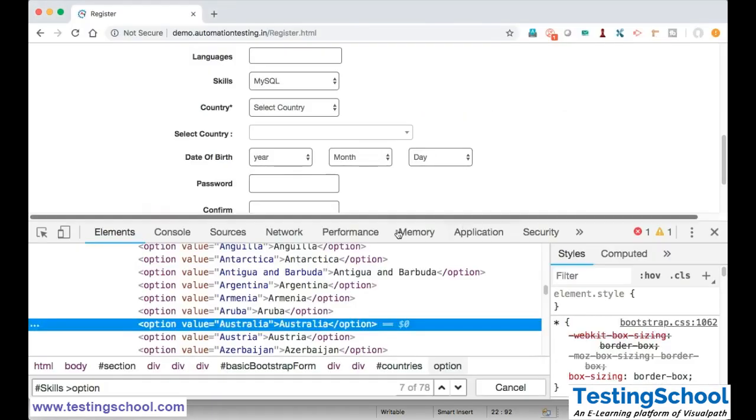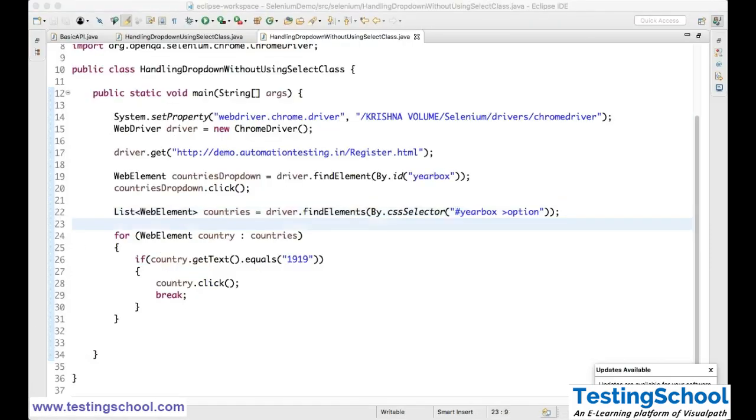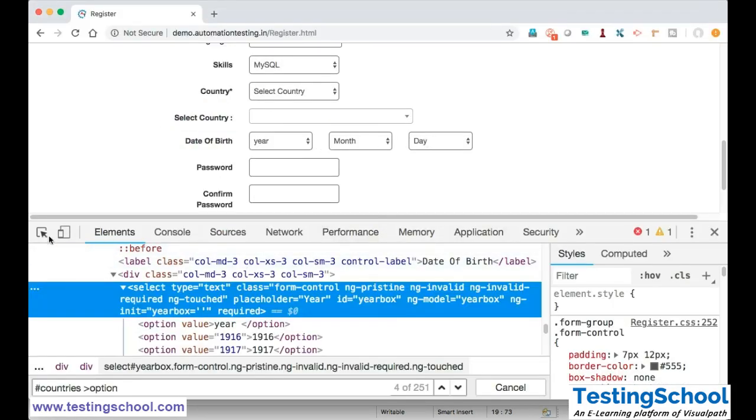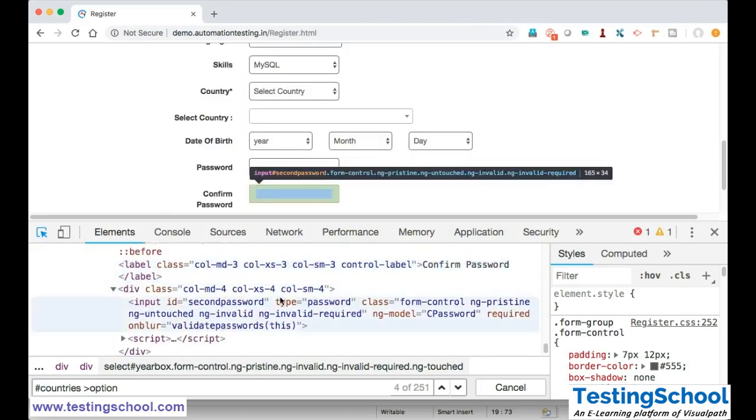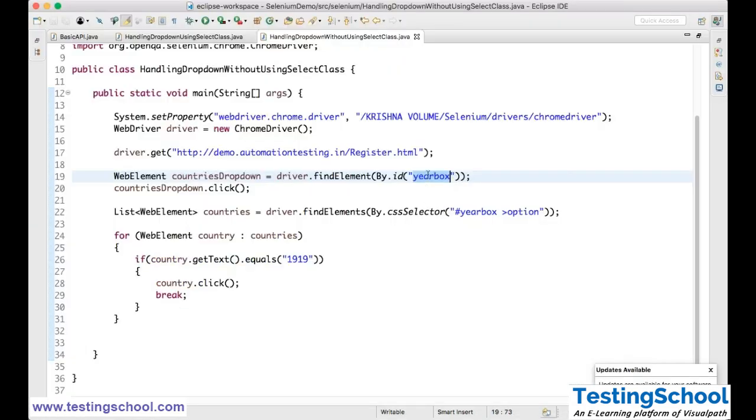Option. Working fine. Yeah, I'm not sure why it is not working. There is an issue with the application. So I tried with this one, year drop down. So this year drop down, and I need to find something, 1919. Okay, so we'll give a try with year box. So I'll say years drop down. According to that, I'll change this name, years drop down.